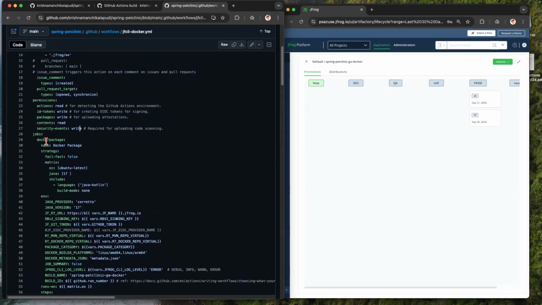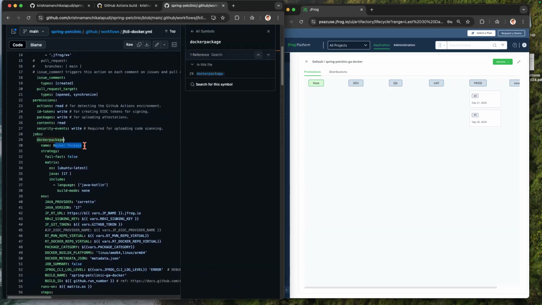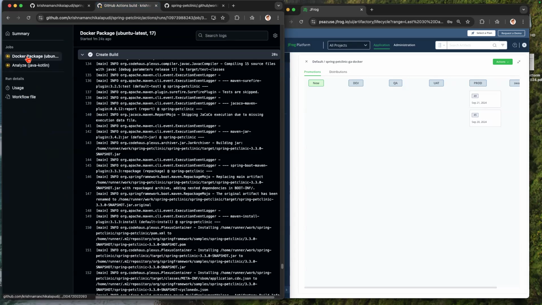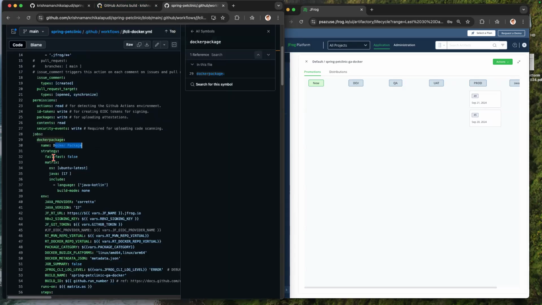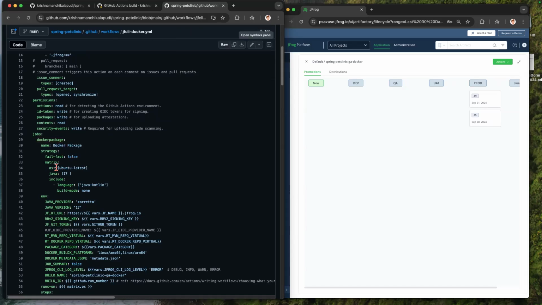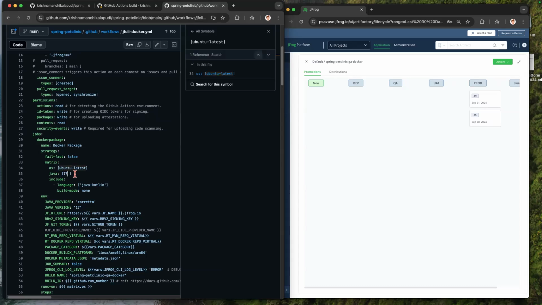All right, so the first step is a Docker package, which I'm using here. This is what you're seeing here, the name, whatever it says. I have some strategy: fail-fast is false, which is standard. And I'm using the GitHub Actions runner, which is going to be an Ubuntu image, and I'm using Java 17. The Ubuntu image comes with the default Java 11, oh sorry, it's 11, and you have to install Java 17 explicitly.